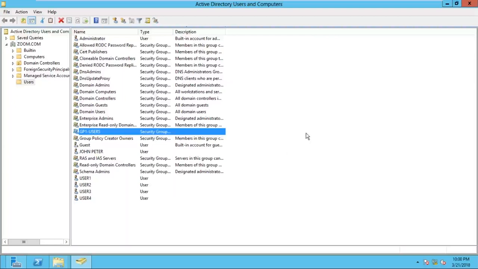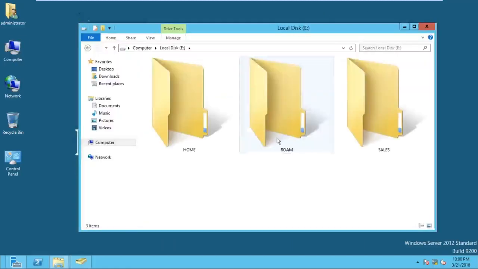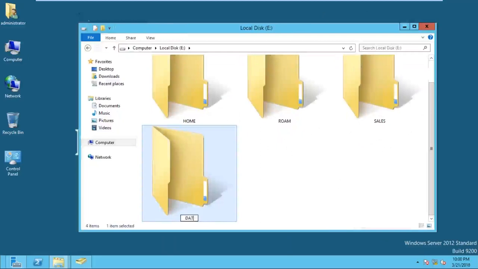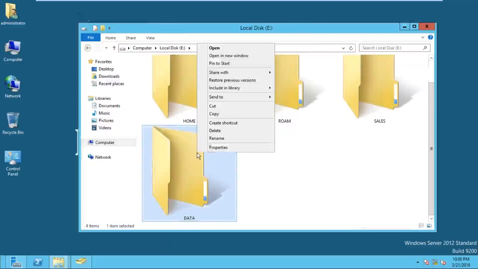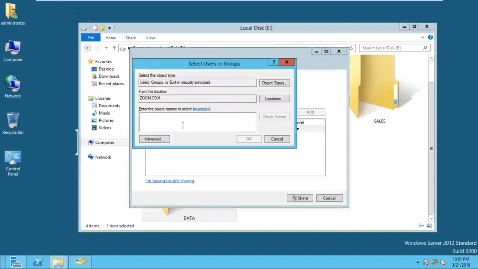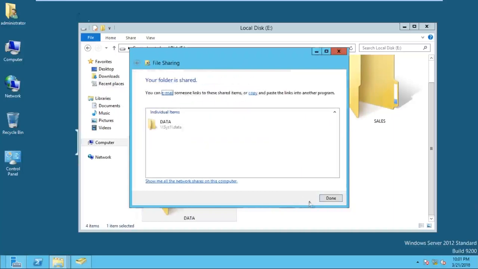Now, how do we give permission by using this group? See here, I'm going to the E drive. I'm creating one new shared folder here, for example by the name of Data, and I want to share this folder. We already know this. So share this folder, but this time we have to select Find people, and don't type a single user. Type what here? The group name, GP1-users. Accept it? Yes. Click OK, and give the permission you like. Then share, and click Done.